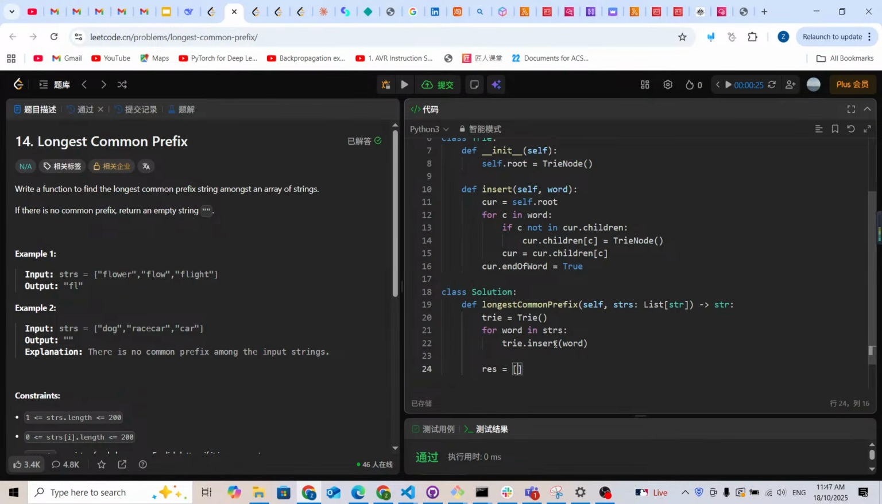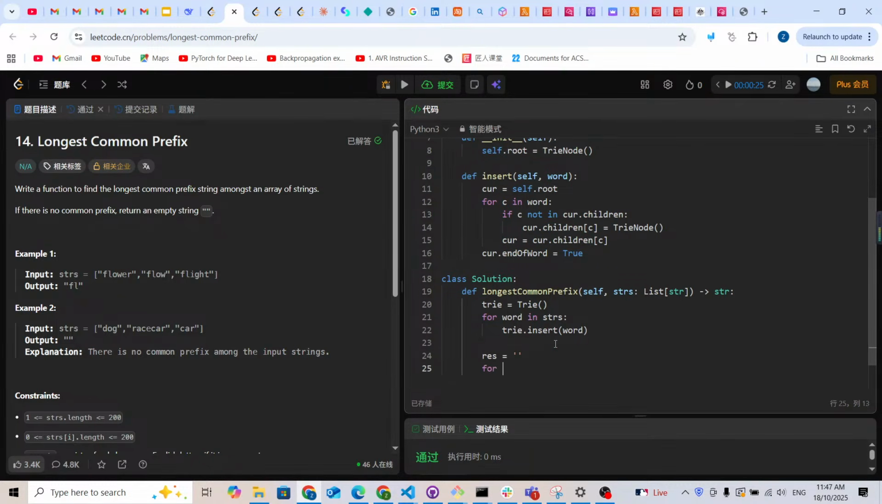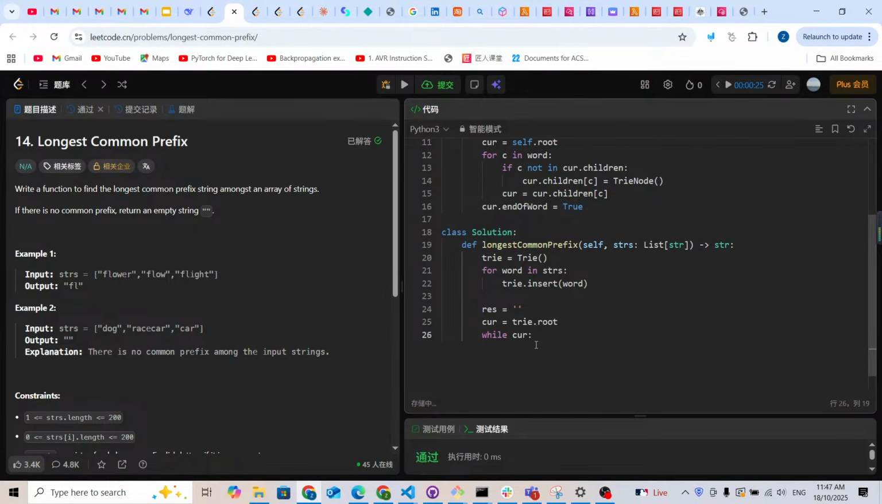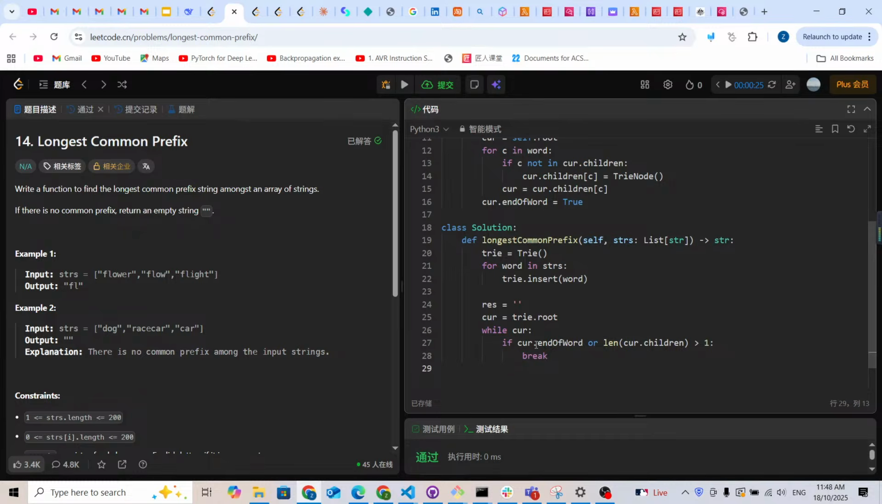Now we just need to prepare the final result. So we're going to check the current. Let's define this current to be the trie.root. So this is the root. From the root, we're going to continue to check. While current, if it is the end of the word, or we check the length of the current.children. If it has more than one children, so we're going to break it. Otherwise, we're going to continue to check it.